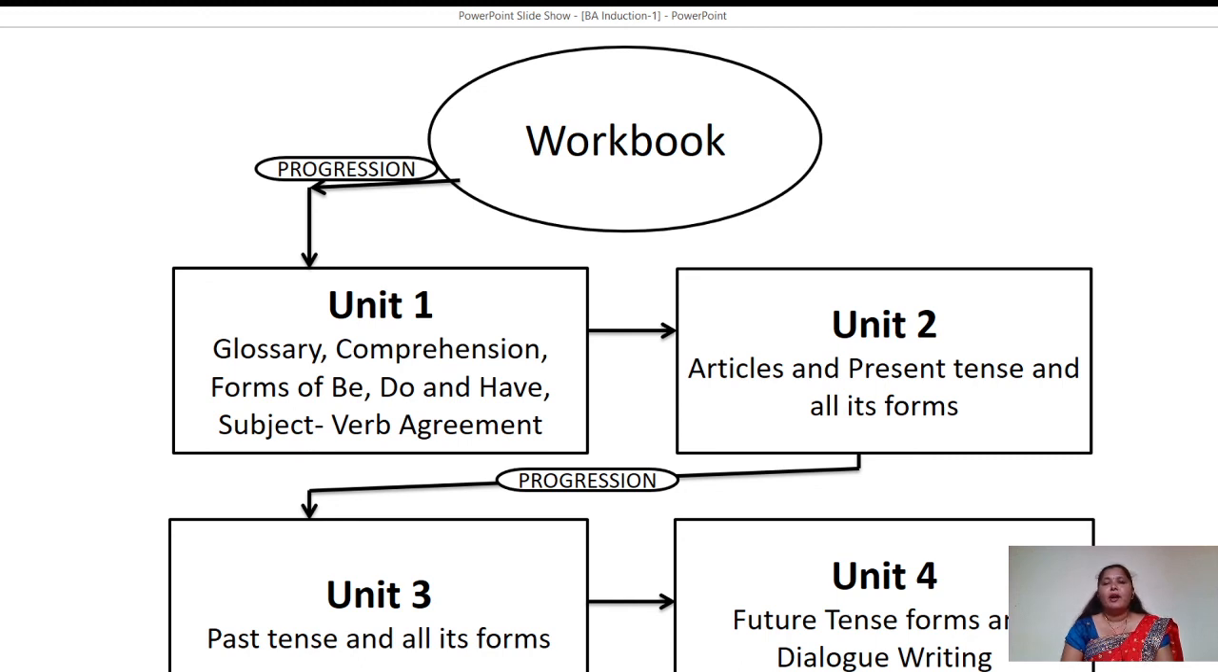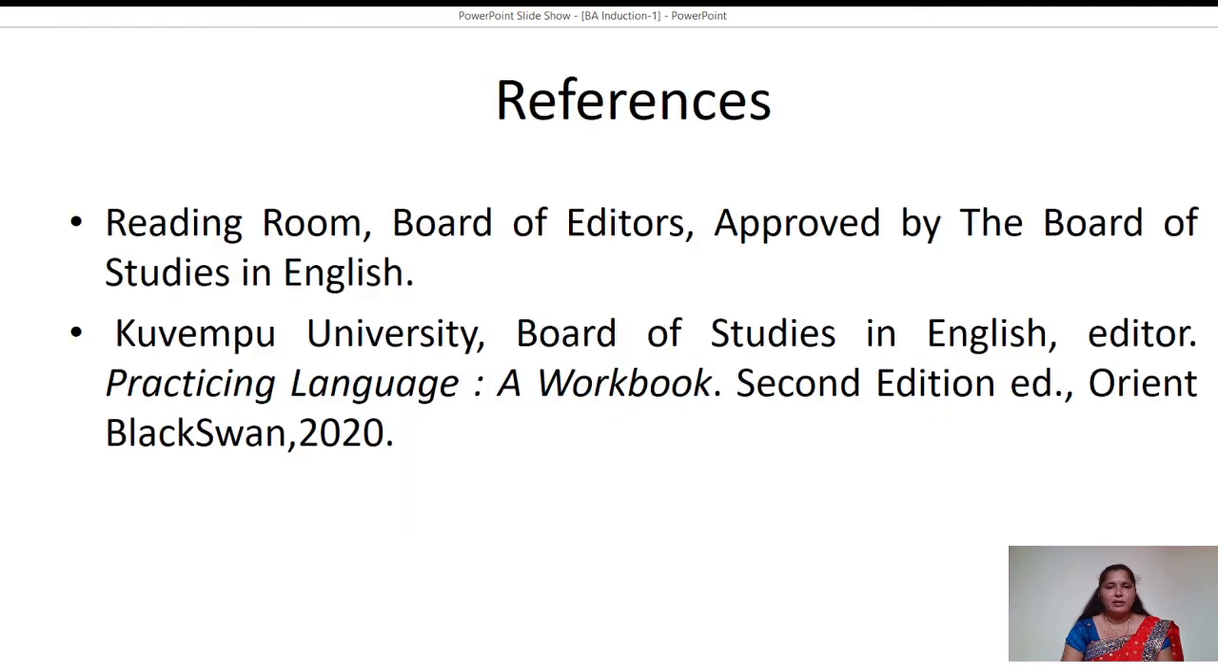Unit 2: articles and present tense and all its forms. Unit 3: past tense and all its forms. Unit 4: future tense and dialogue writing.